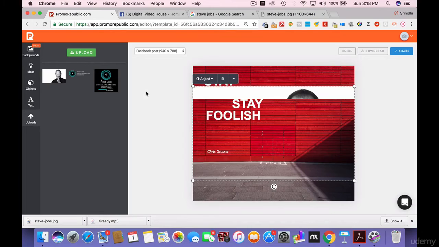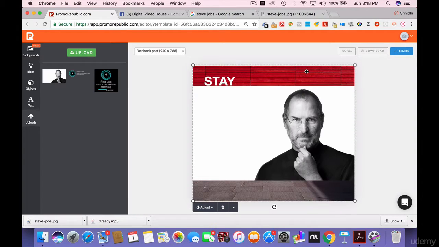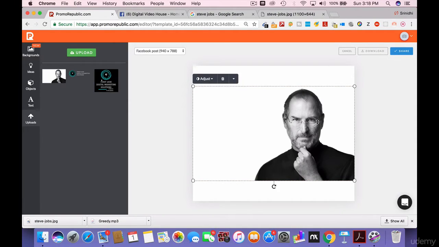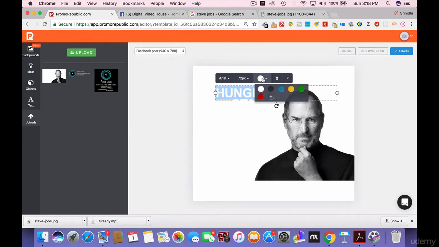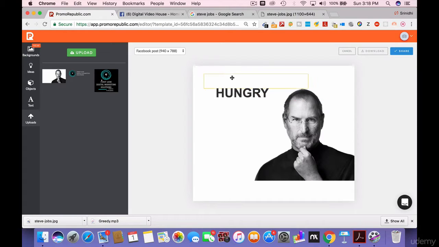Okay, let me pick Steve Jobs over here. Let me delete this. Cool. And this should click on this arrow over here and move it to back. Okay, but still that is not showing up, right? So that should be in a different color for it to show up. Cool. Let me change the colors.